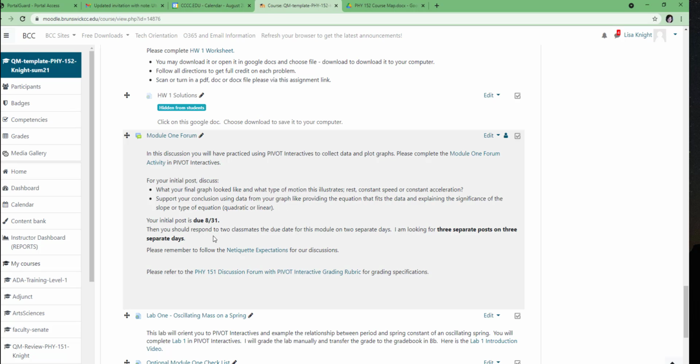Then, during the next week of the forum, you will need to post a reply to 2 different classmates on 2 different days. So I'm looking for 3 separate posts, one before or on the initial post due date, and 2 others after that on 2 separate days. I have the netiquette expectations that we use in this class, and I have a rubric for you to view that shows you exactly how you will be graded on this type of forum.